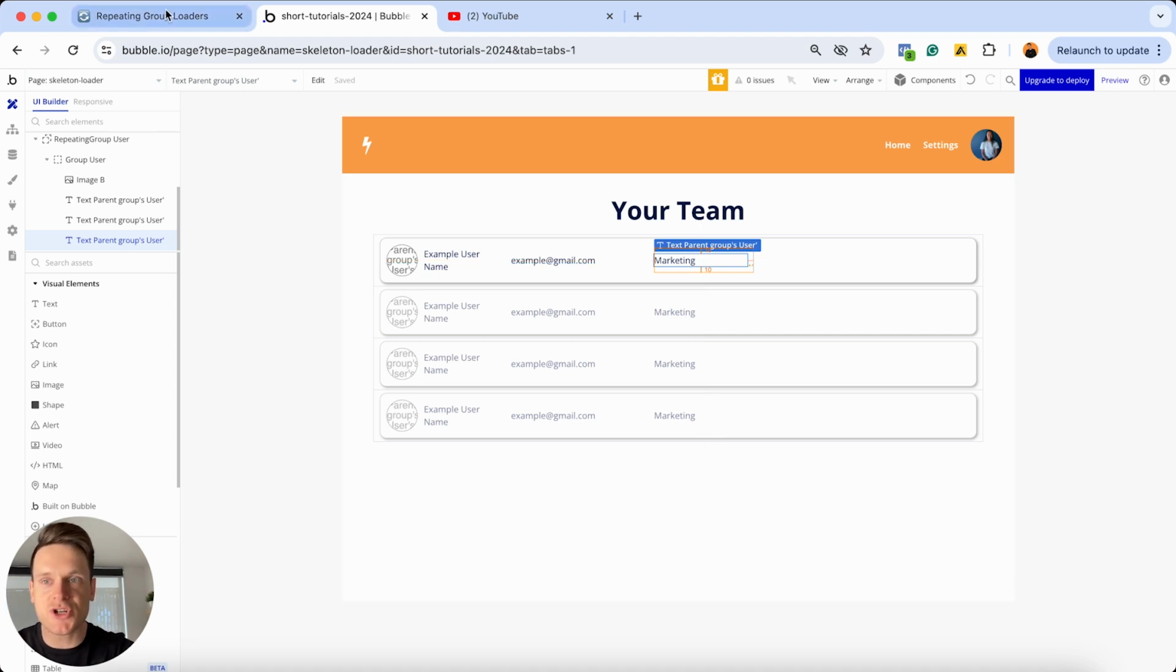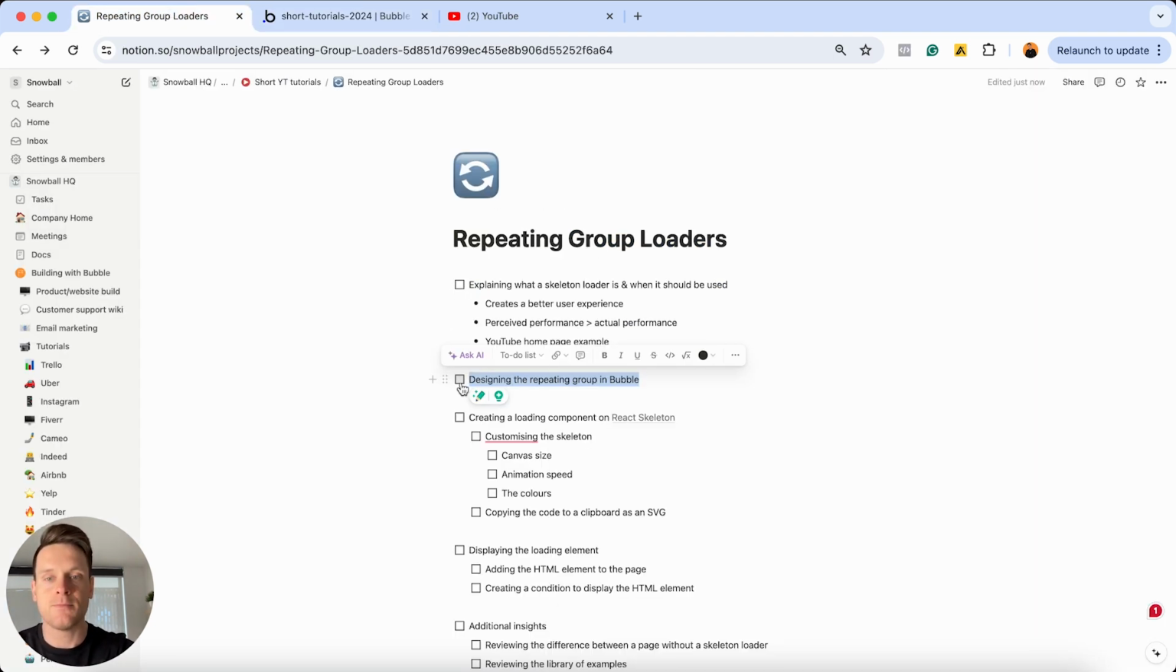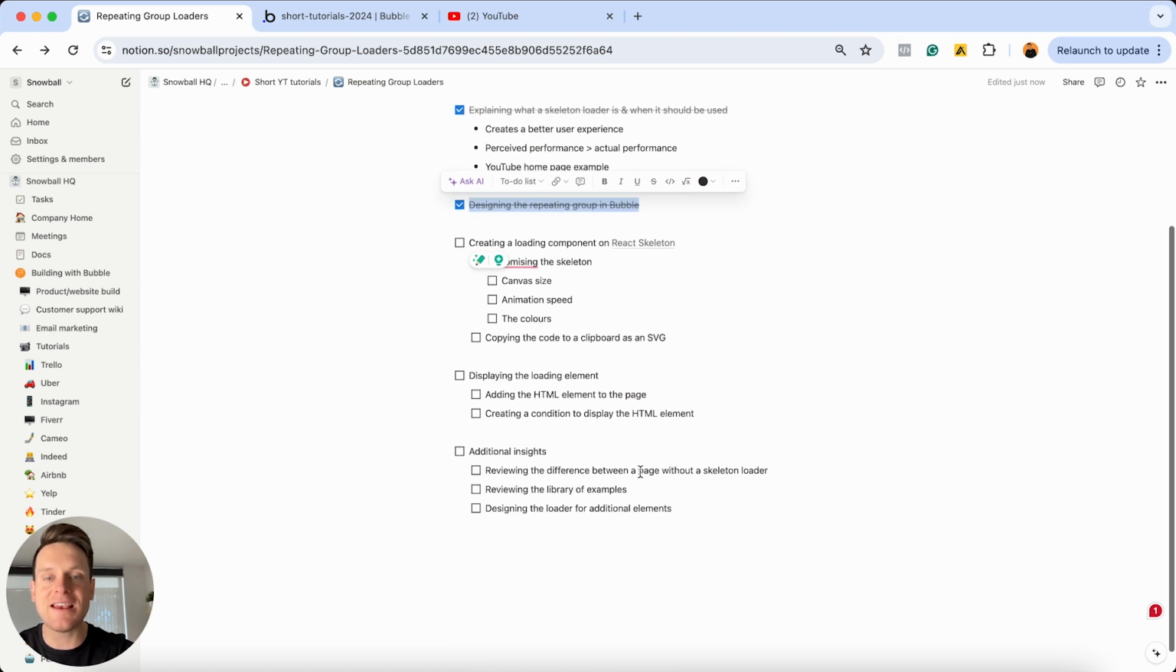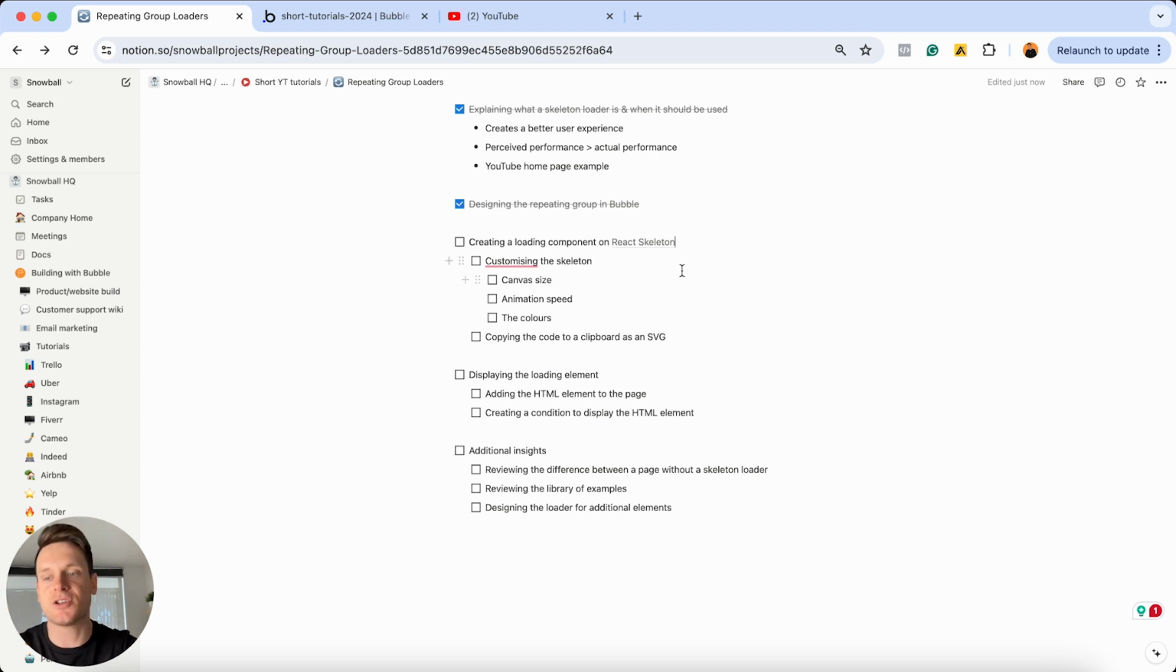I'm just going to quickly jump back into my Notion checklist here, because this is going to highlight all of the key features in which I'm going to walk you through when it comes to creating our skeleton loader. Now, if you want to follow along with this checklist, I'll be sure to include a link to this in the description of this video.